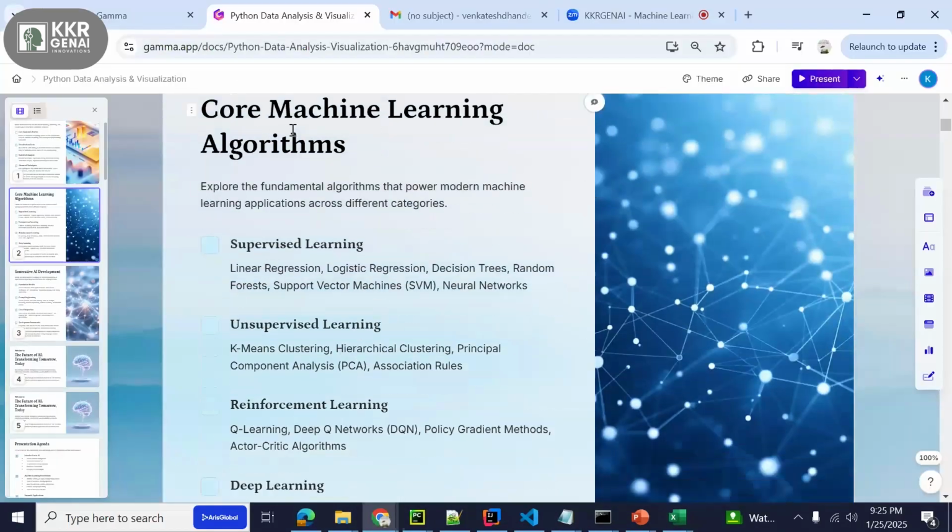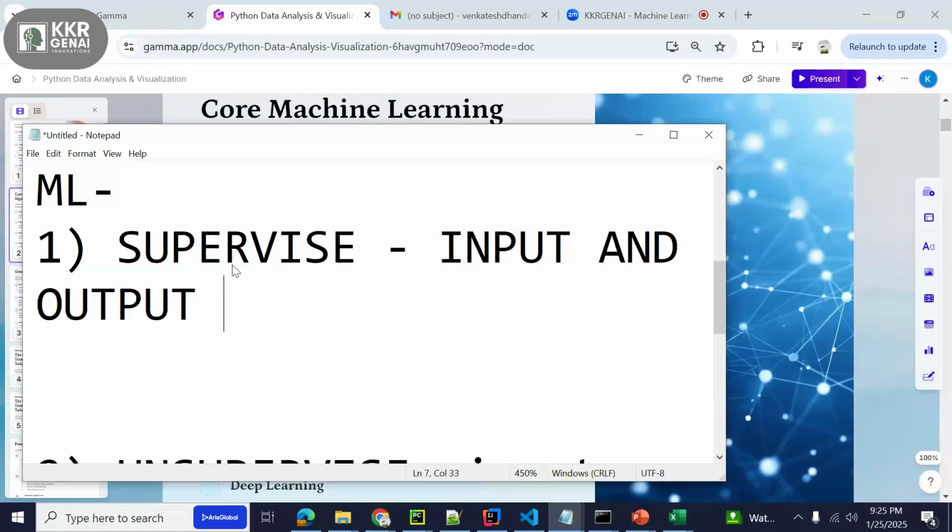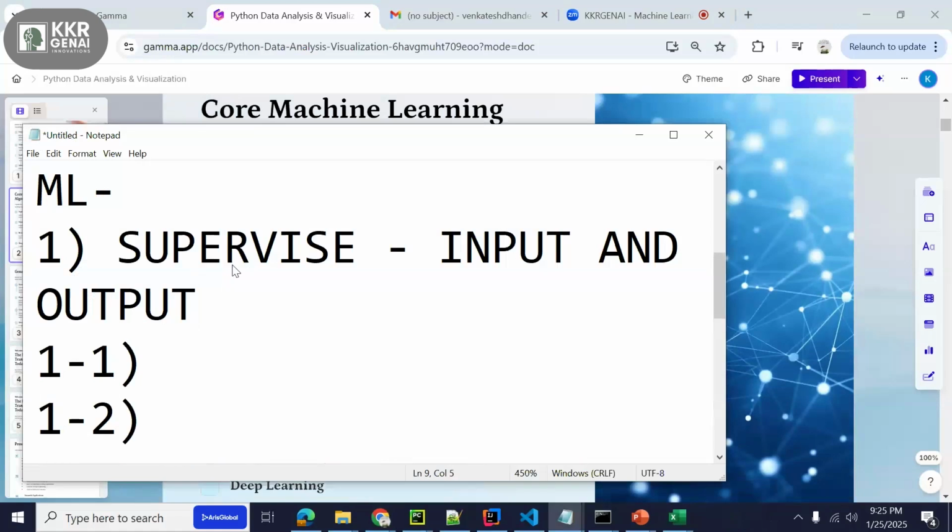So here you can see, as I told you, these are the three core concepts in machine learning algorithms: supervised, unsupervised, and reinforcement. In supervised there are regression and classification. Again, you will see two more concepts in supervised. So the problems here, okay, 1 to 1 and 1 to 2.